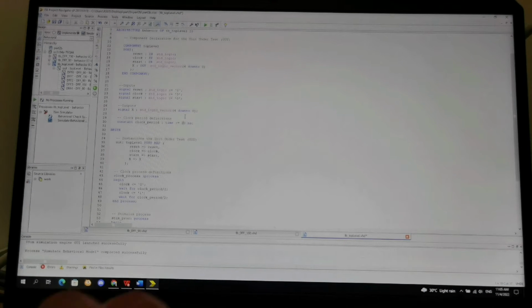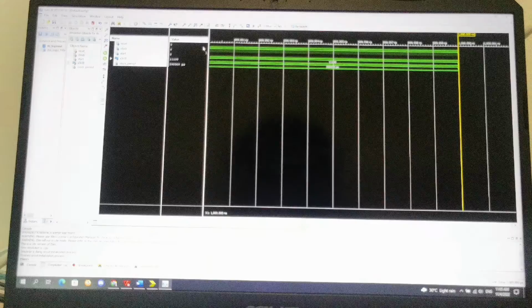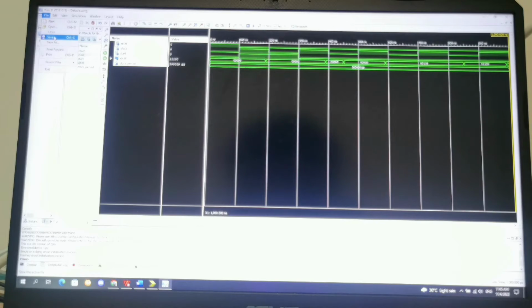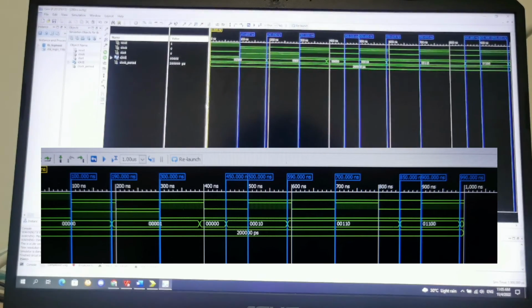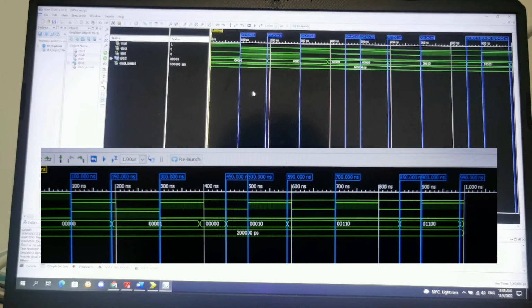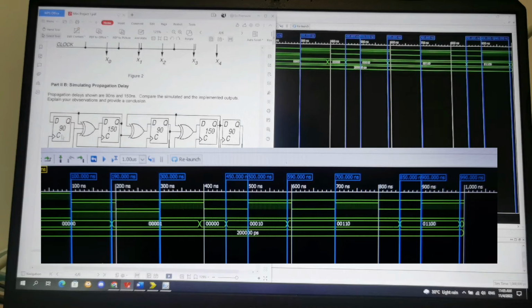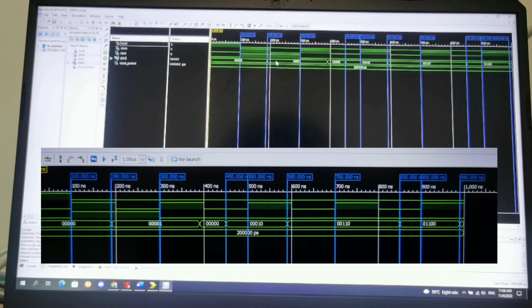For the last test, I've decided to use a clock period of 200 nanosecond. So I simulate again. Okay, and again I will open the file I mentioned before. This is the simulation result for the clock period of 200 nanosecond. Based on the lab sheet, the system will run with 90 nanosecond propagation delay first, followed by 150, 90, 150, and the last 90 nanosecond propagation delay. So as expected, the simulation shows results starting from 90 nanosecond, followed by 150 nanosecond, 90 nanosecond, 150 nanosecond, and 90 nanosecond.